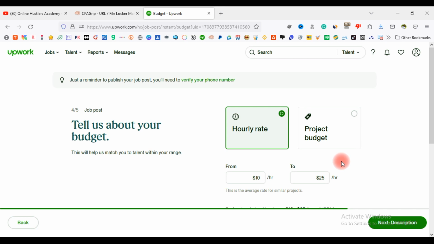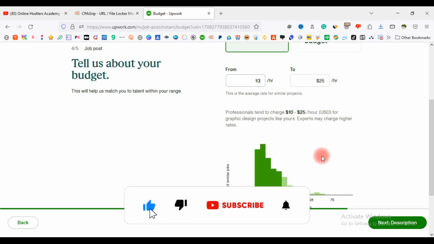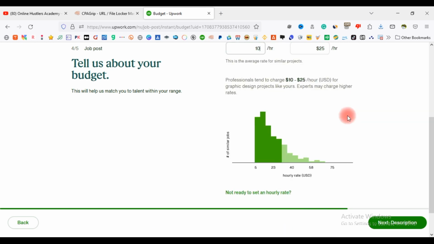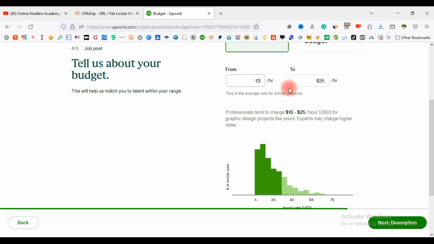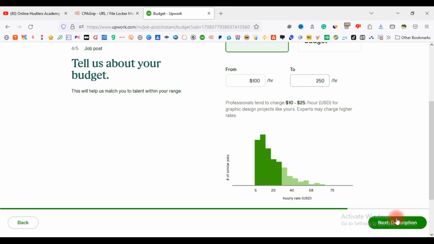It tells us about your budget. Hourly, that means we are going to pay $10 per hour, $25 per hour. Okay, you can go with this, or if you like, you can change it. So let's do it like you want to pay more. Okay, let's add $100 per hour, and then $250. Okay, let's move to next, description.